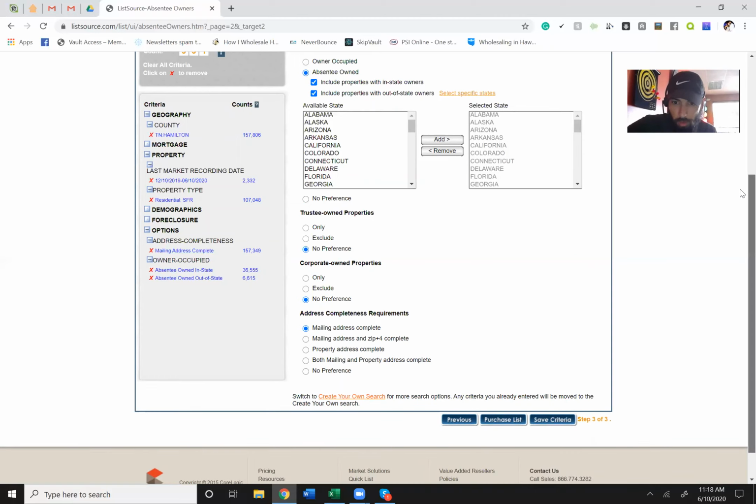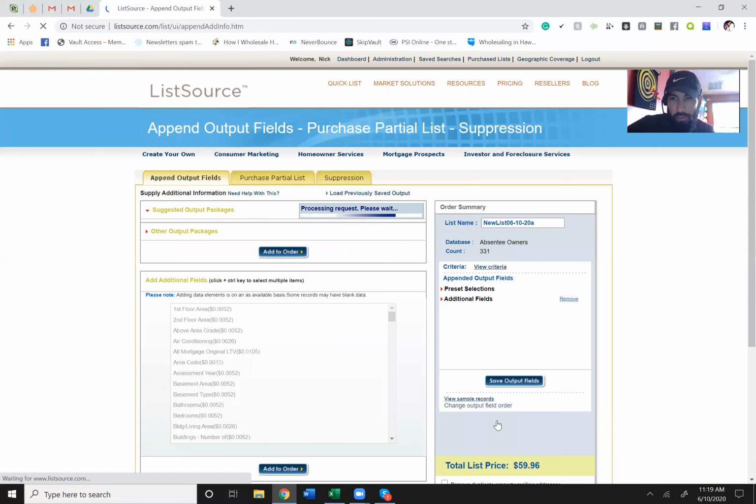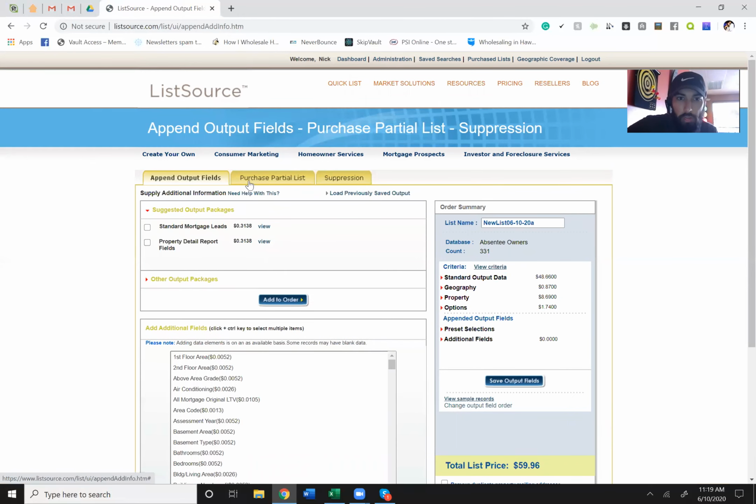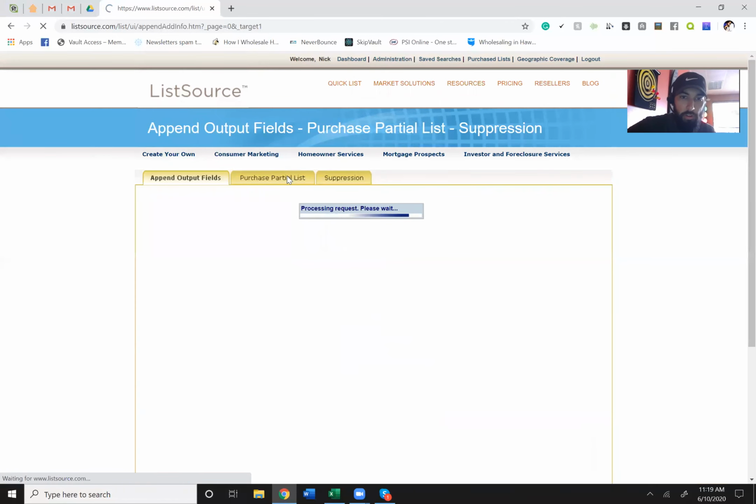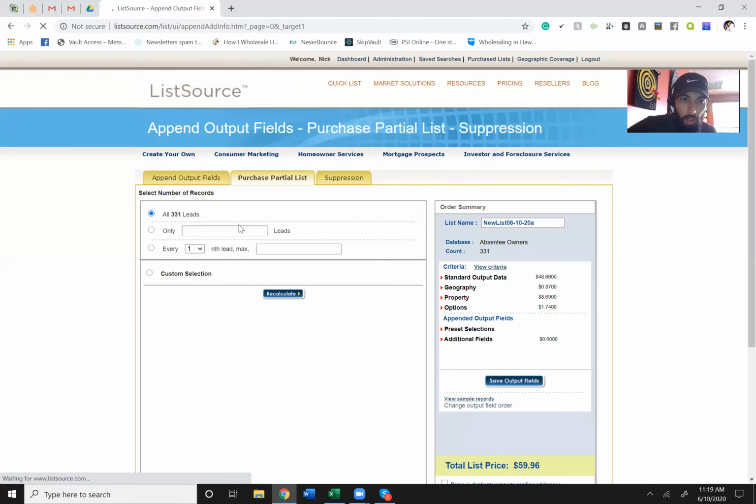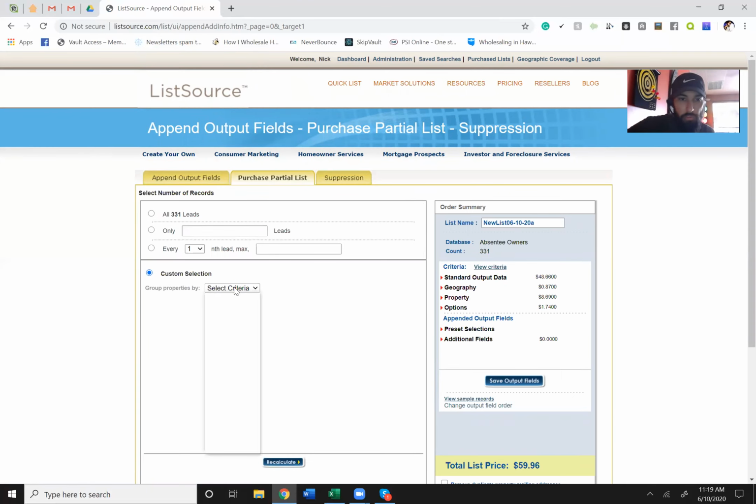All right. So now we're going to do purchase list. But you don't have to actually purchase the list. Here's the trick. We're going to go to purchase partial list. Right here, this is pretty much our list price for the 331 count, but we don't need this list. We just want to see where the buyers are, what the hottest zip codes are. So we're going to go to purchase partial list. And then right here, we're going to click custom selection, and then we're going to do zip code.